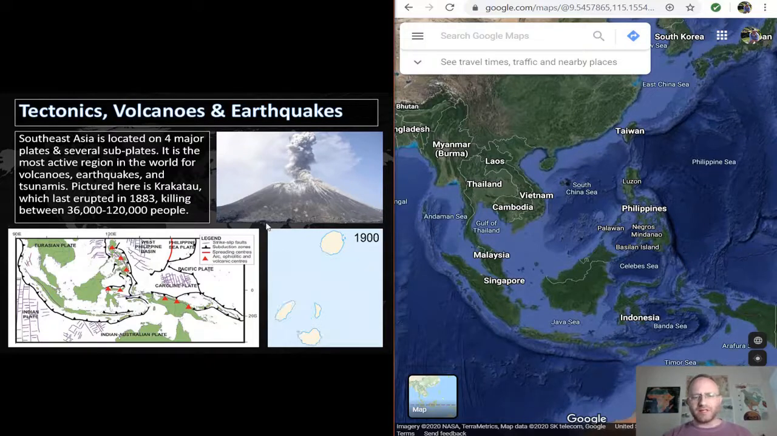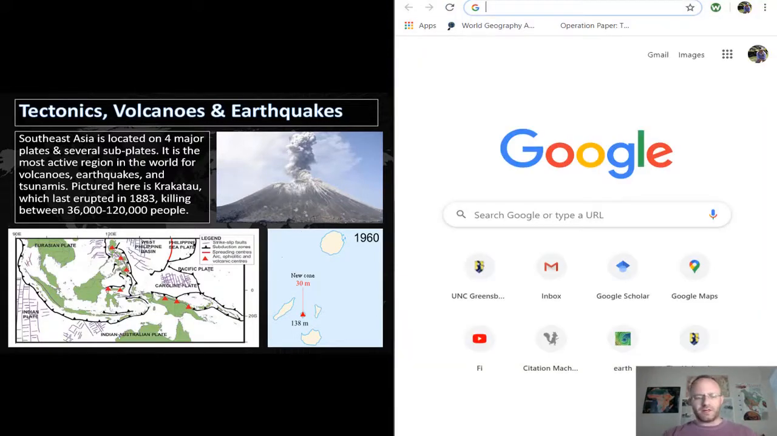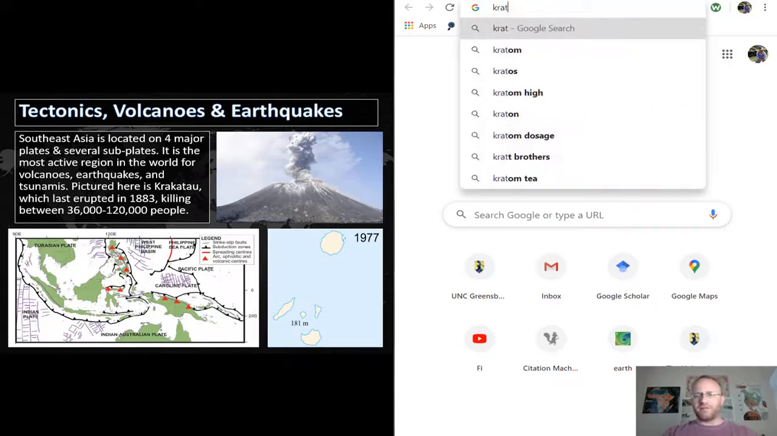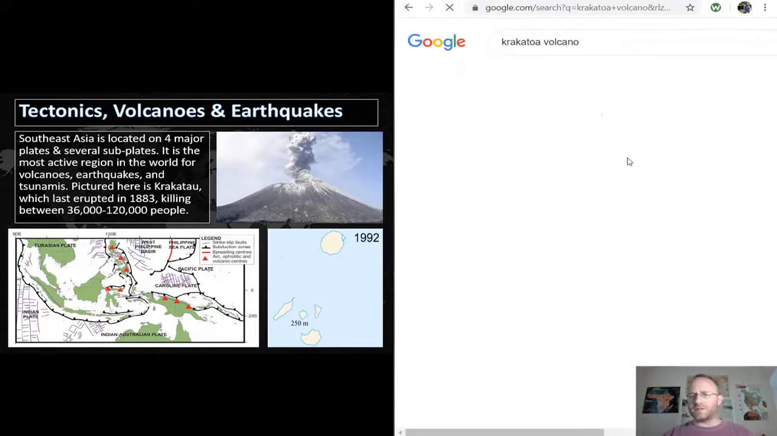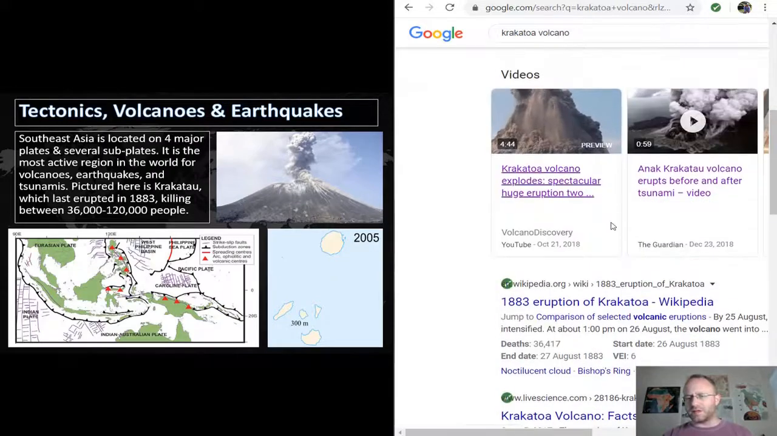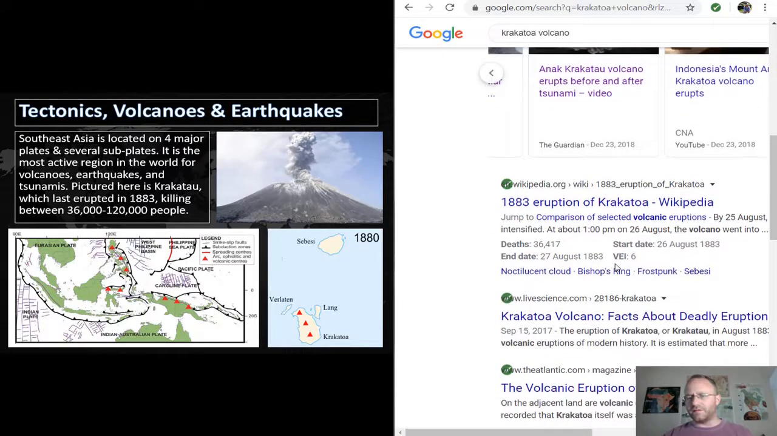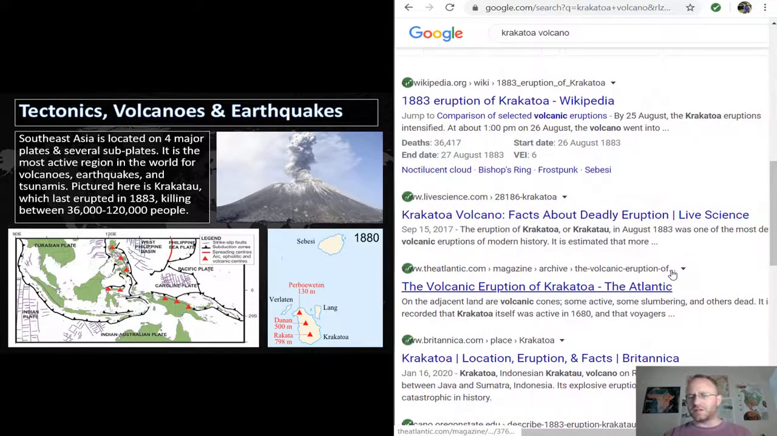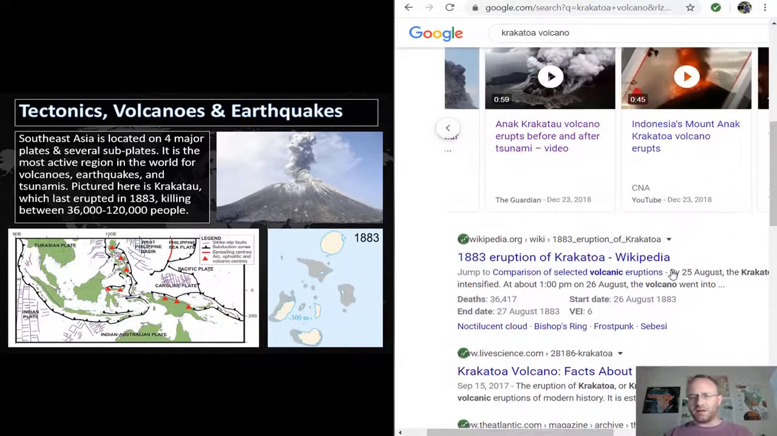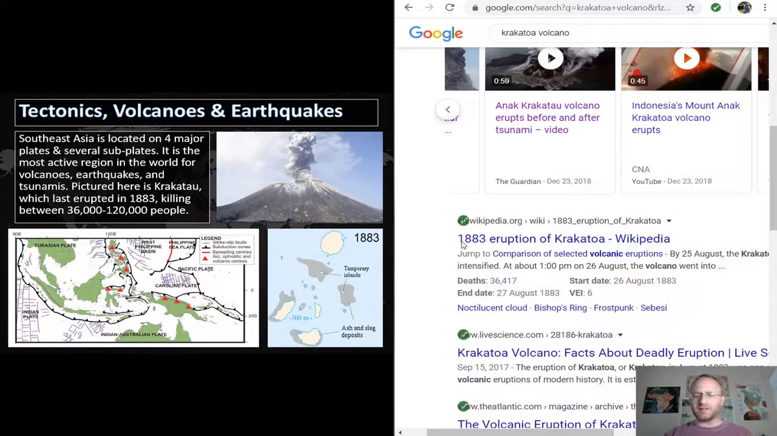An example here is Krakatoa, or Krakatau as some people call it. And there was a recent eruption in 2018. I don't have that included here. Of course, you can find information on that fairly easily. There was a minor eruption several years ago. Here are some really interesting videos, aerial videos and aerial photography of the most recent eruptions. But the most famous is the 1883 eruption that killed as many as 36 to 120,000 people.